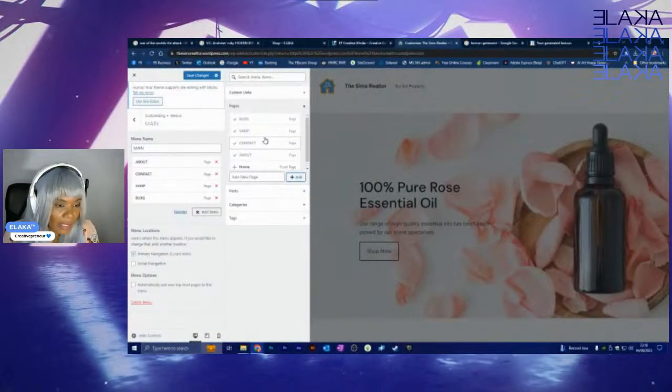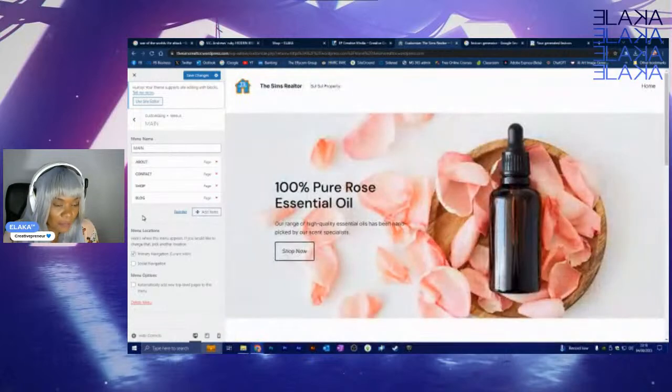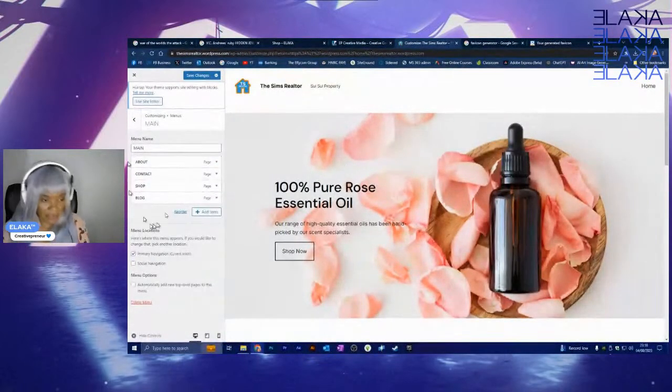So I'm going to go ahead and literally just click there. When you do that, that disappears, and then everything you've added is there.